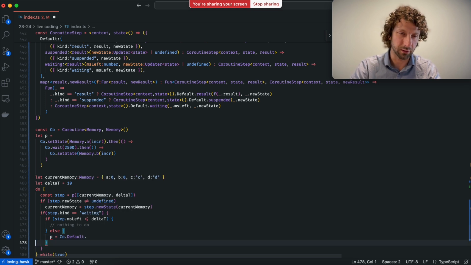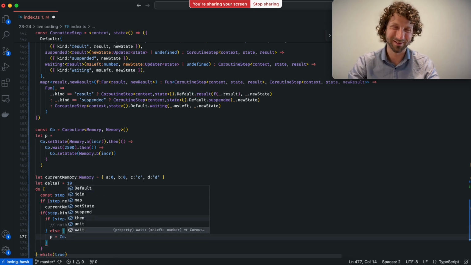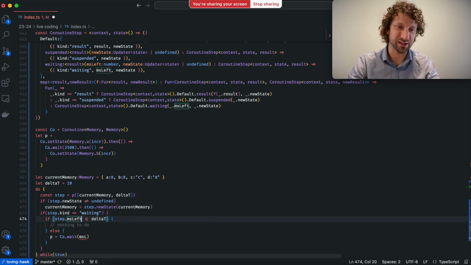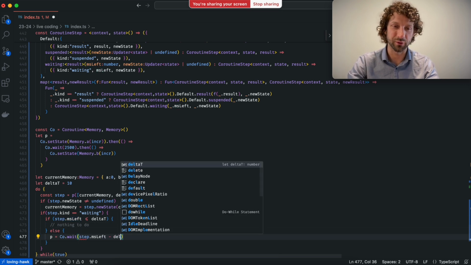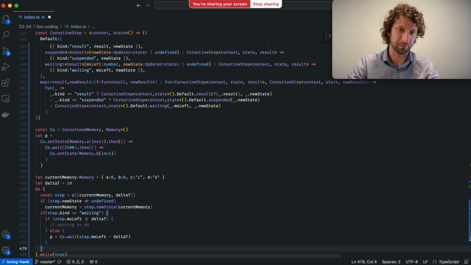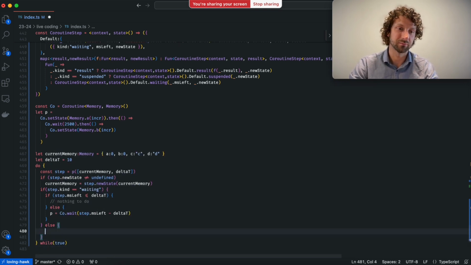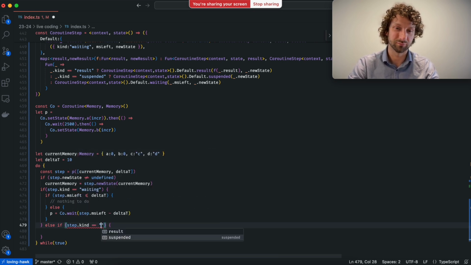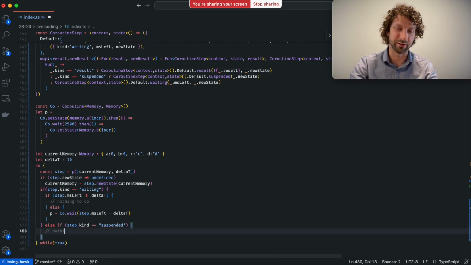So we create a waiting coroutine with milliseconds left being equal to step.milliseconds left minus delta t, because we still have to wait, and so the external loop still has to do some waiting. Otherwise, it looks like the coroutine has yielded. So if step.kind is suspended, then there seems to be nothing to do.